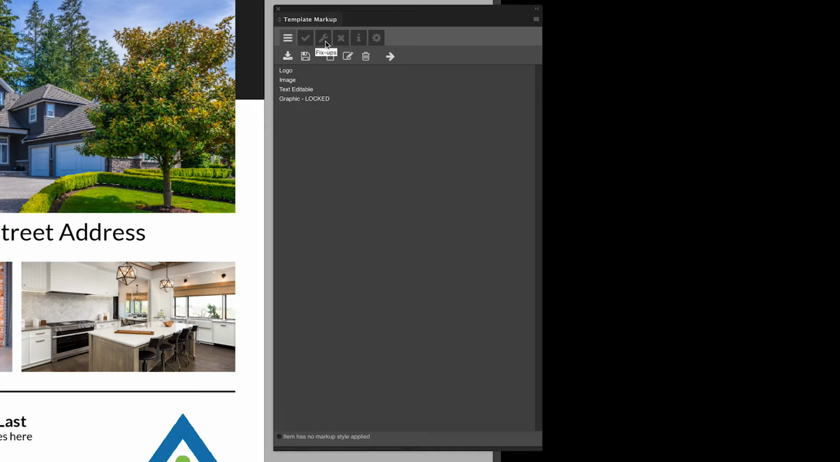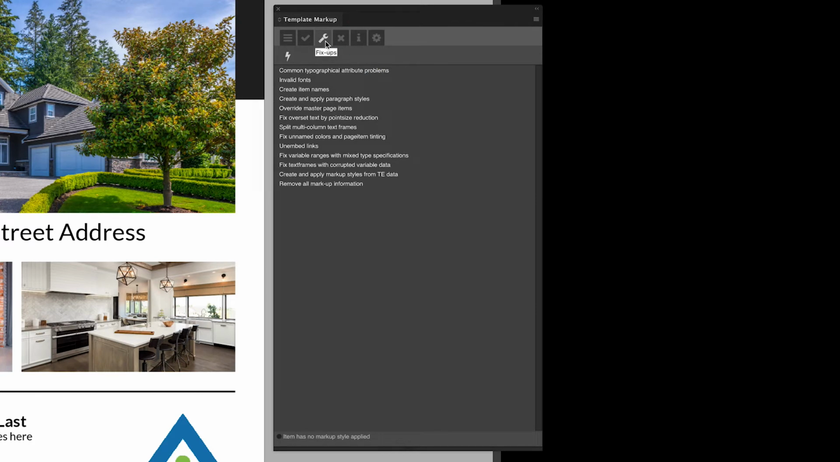Click the little wrench tab here. These are your fix-ups. You'll basically want to run these one at a time by highlighting the option, then pressing the lightning bolt icon to apply the fix-up. I'll start by choosing the first option and then clicking the Run button. As you can see here at the bottom, the fix-up has been applied.